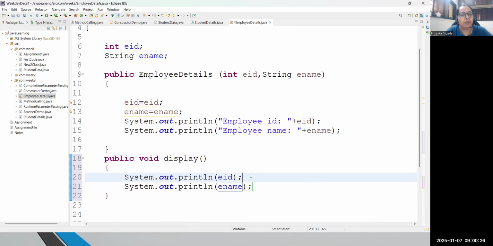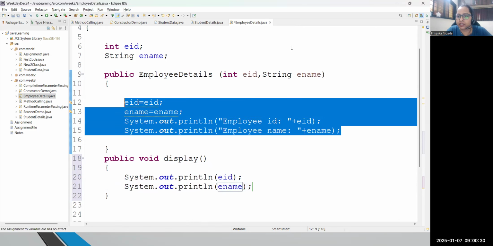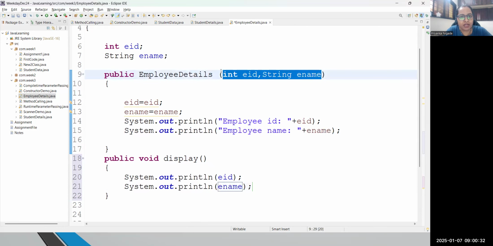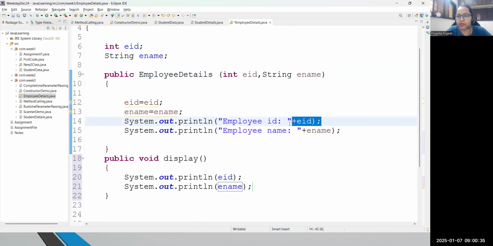Now tell me what it will print. See here, if you try to print now, what happens? It is all about local data, so whatever data you share, it will print that data. But here, if you try to print from the display method, it will print you default data. It will not print the original data which you are passing through the constructor.